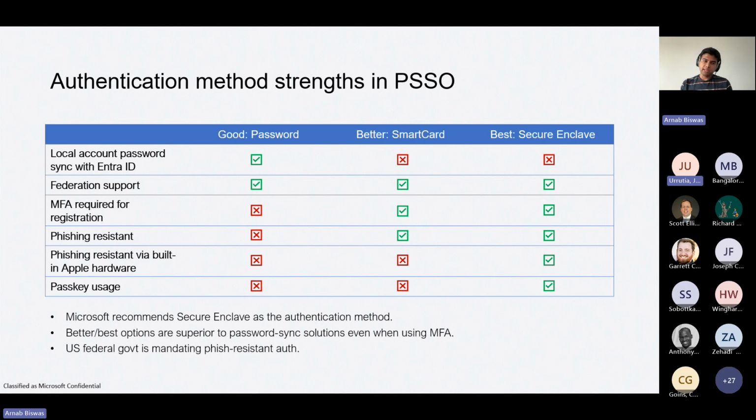And we expect that as the federal government is now mandating phish-resistant authentication as the minimum bar for the federal organizations, that we will start to see the enterprise shift in that direction as well. And for Microsoft customers, we have been telling them to move towards a zero trust model, and this plays very well towards that goal. So unless absolutely necessary to use password in situations, we highly recommend using secure enclave as the way to go.